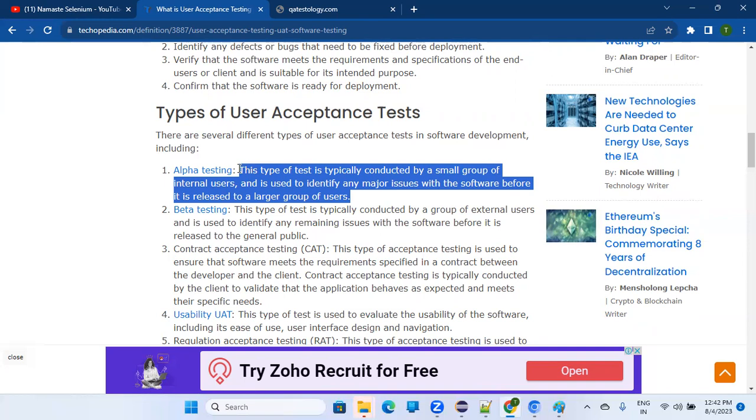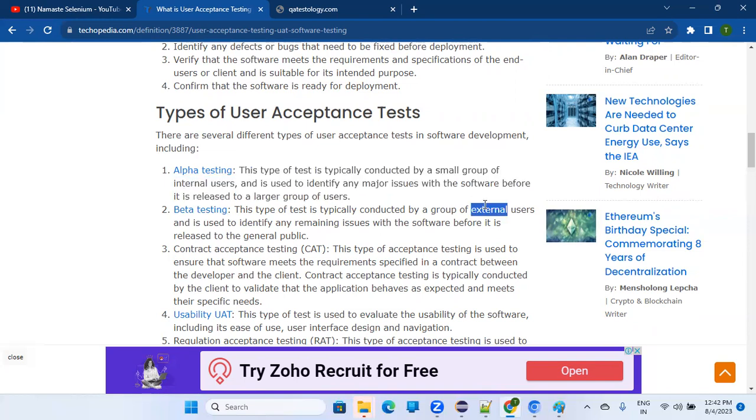Okay. Beta testing is conducted by external users. That is the main difference. If you see here, beta testing is from the external user, or the real user actually, who will be using the software at the end. Those kinds of users will actually test it.